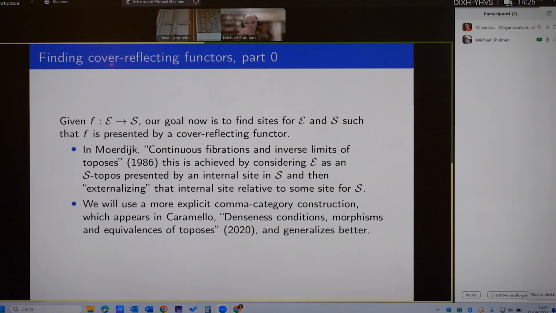And this has been known for a long time, how to do this. Moerdijk did it by considering E as an S-topos presented by an internal site in S, and then externalizing that site relative to some site for S to get a nice semi-direct product site, whatever you want to call it, the Grothendieck construction site.